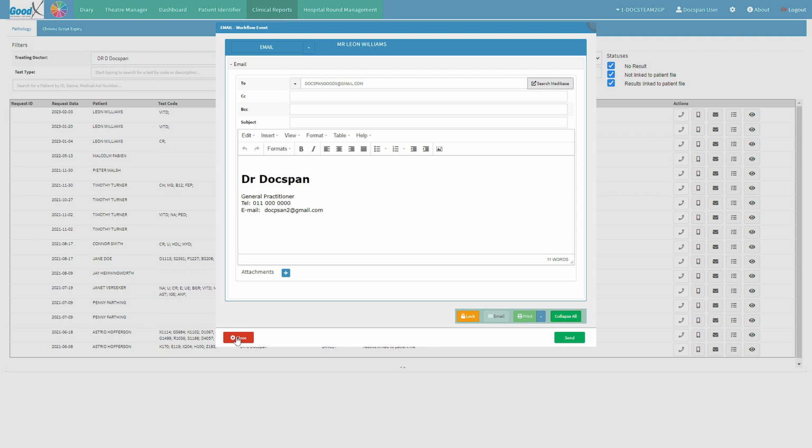If the user would like to exit the email workflow event without saving, the user may click on the Close button. Or if the user would prefer to send the email to the relevant patient and close the email workflow event screen, the user may click on the Send button.